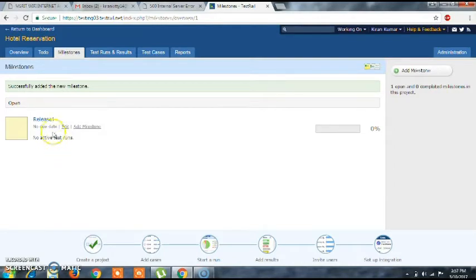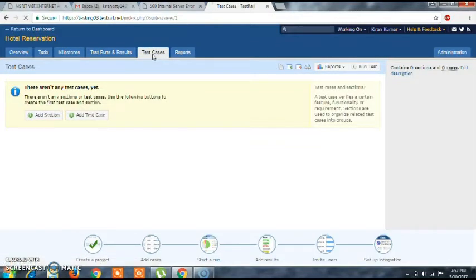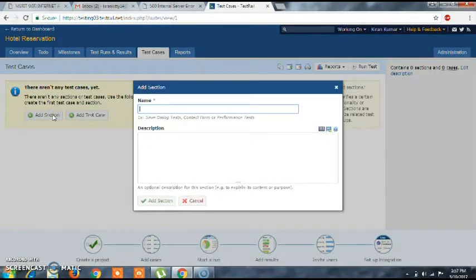Then for your milestone, you can see the chart. You have not yet created any test cases or any test runs, so it's showing nothing has been done. This is your chart. Then you can create test cases for your milestones. Now I am going to create a test case. I'm going to add a section, a booking section. My section name is booking. You can give a description if you need.